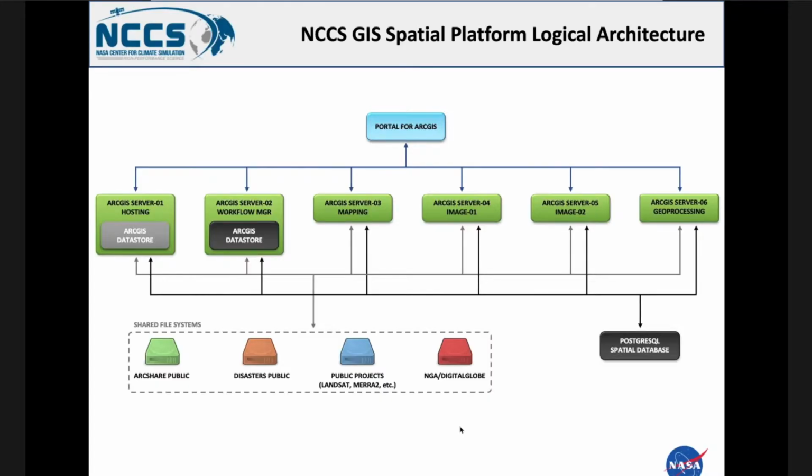This is what our spatial platform architecture looks like. You'll notice that there's one portal, but then we have 6 ArcGIS servers. Each one of these ArcGIS servers has its own function. So for example, ArcGIS Server 3 only supports mapping, and that's primarily of vector data. We have 2 separate image servers. So if you have some raster data you want to visualize, you can use either one or both of those.